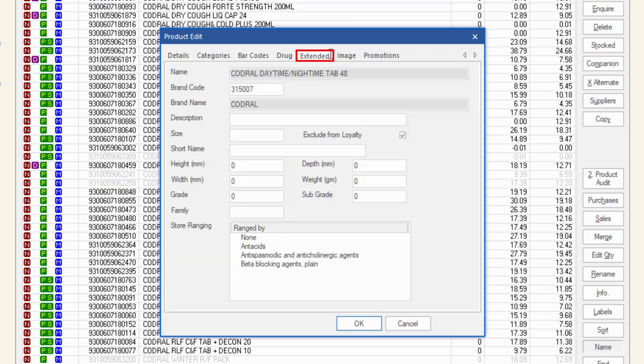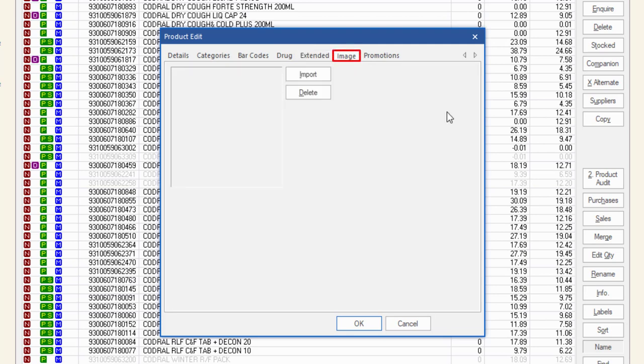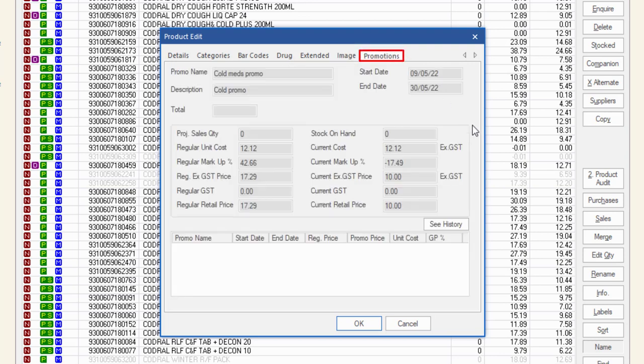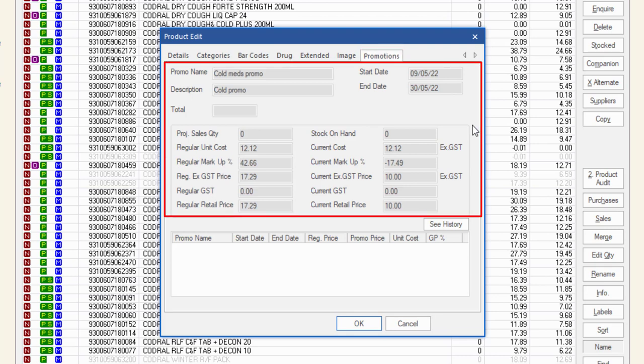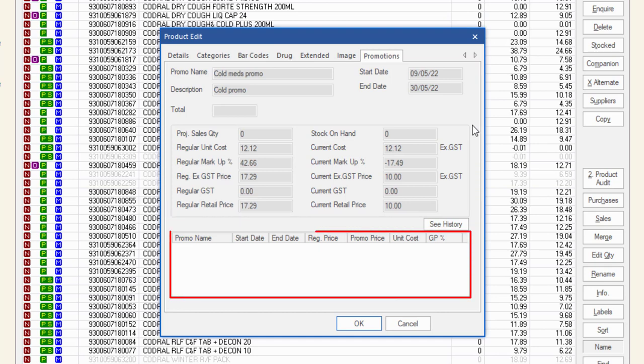The Extended tab is home to the Exclude from Loyalty checkbox. If your store uses integrated loyalty, you may wish to check this box to exclude the product from the loyalty program. The Image tab can be used to input an image of the product if required. The Promotions tab will display details of any promotions that the product is currently on. The name and details of the promotion, as well as the regular price details and promotion price details, are displayed. If the product has been on promotions in the past, this information will be displayed in the lower panel.